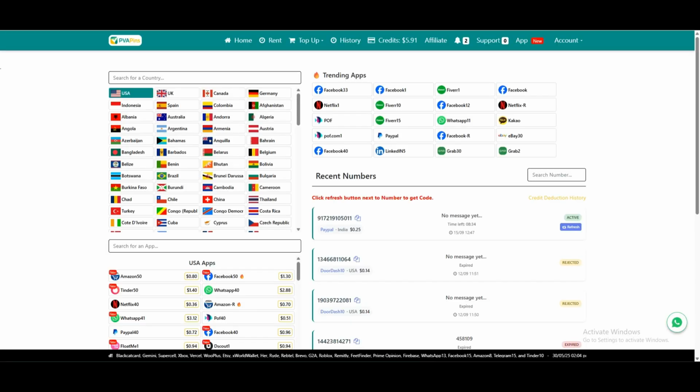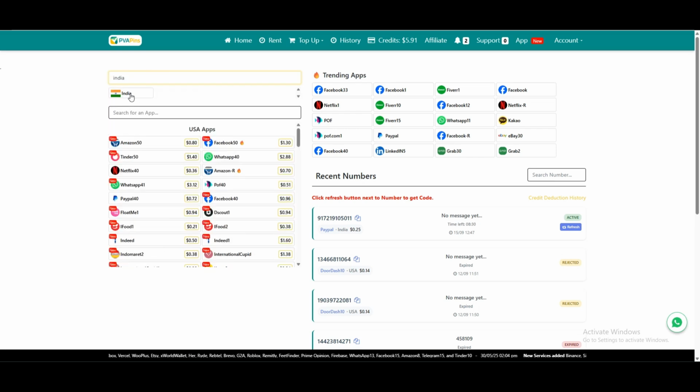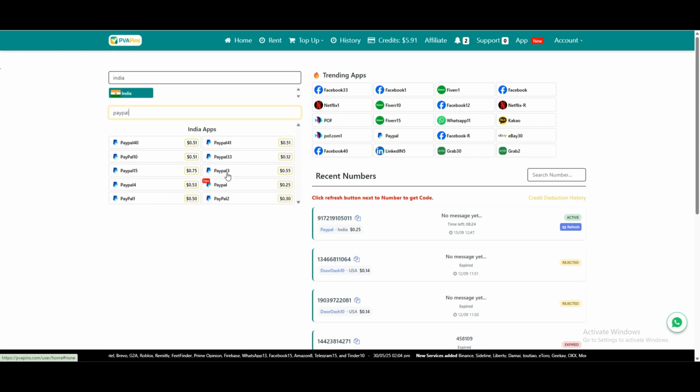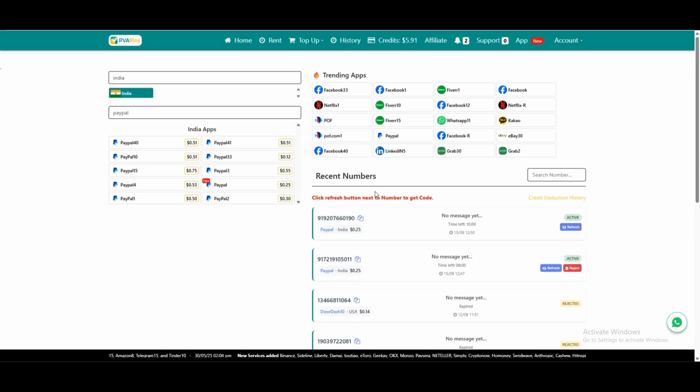Now return to PVAPins and search here for any country. Select the country. Type PayPal in the search box. We will see some available numbers with purchase cost. Select any number and wait a little bit. A phone number of the selected country will be shown here.